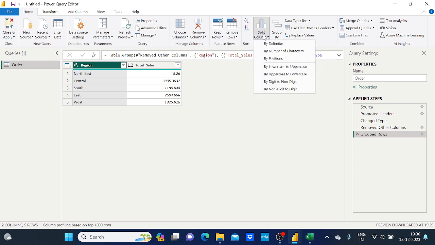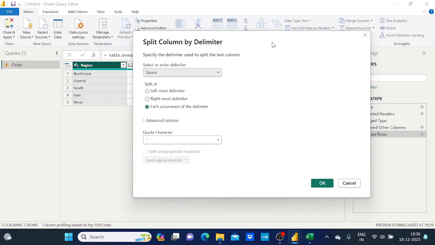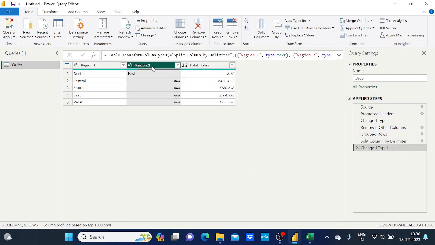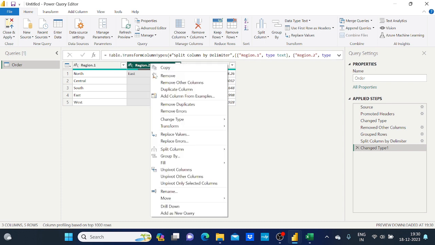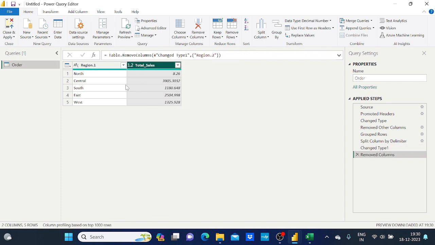So what I will do, split by, I will choose delimiter. Now which delimiter is present? Space is the delimiter. Which particular symbol is separating these two values? Space is separating, so you can see Power BI automatically selected space. Now I will click on OK. Now you can see what it has done, it has separated into a new column. So I will remove this.